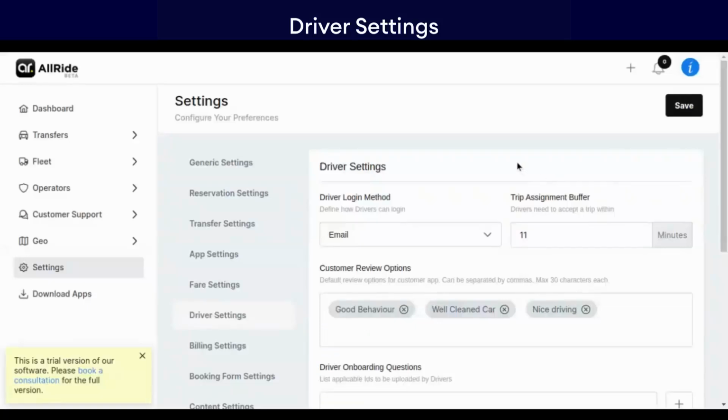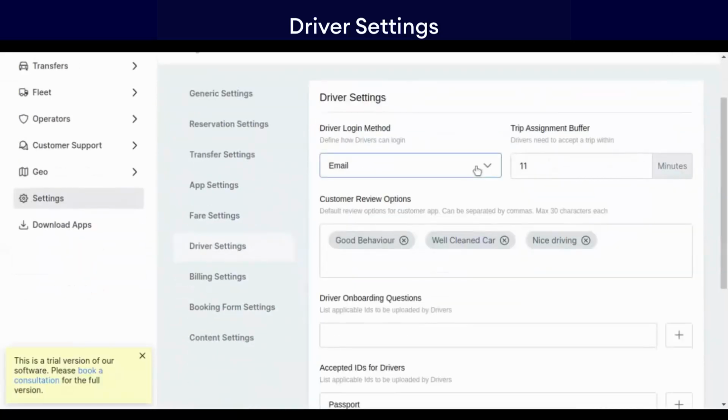In the Driver Settings section, administrators have the ability to configure various options pertaining to drivers using the platform. Firstly, they can specify the driver login method, choosing between email, phone number, or a unique driver ID for authentication purposes. Additionally, administrators can set the trip assignment buffer, determining the time frame within which drivers must accept assigned trips to ensure prompt response times.